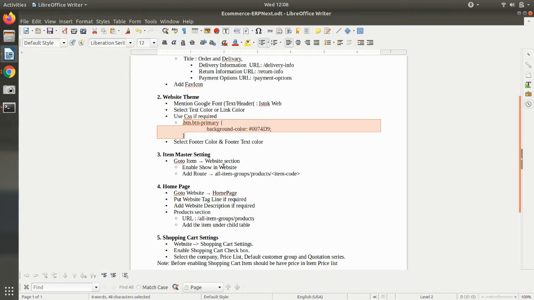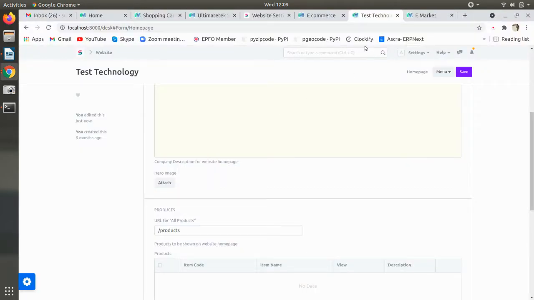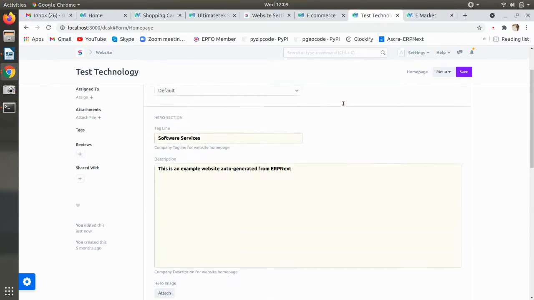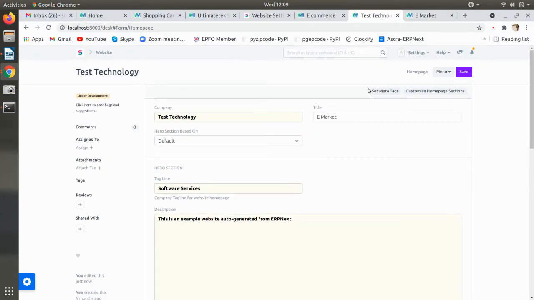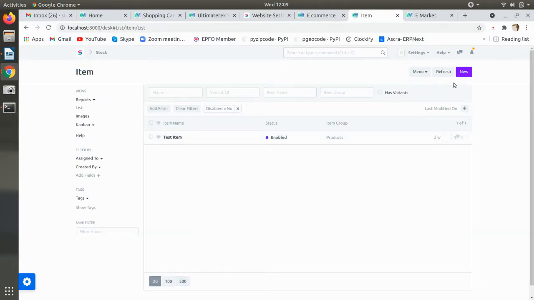Now we move to the next step, that is item master setting. So we need to add our products, right? So that we can display them on the website. What we have to do is go to item master, item list. So we need to add our own items.